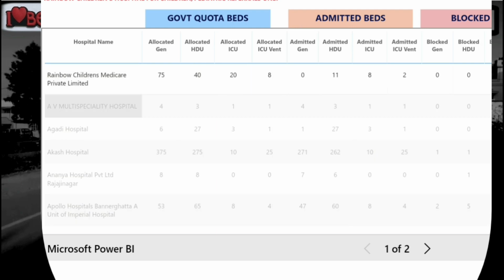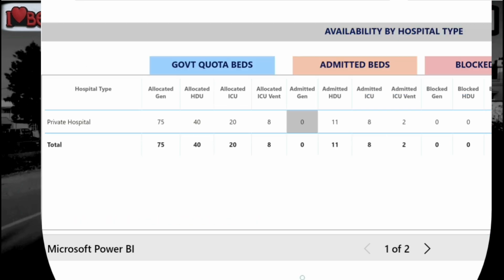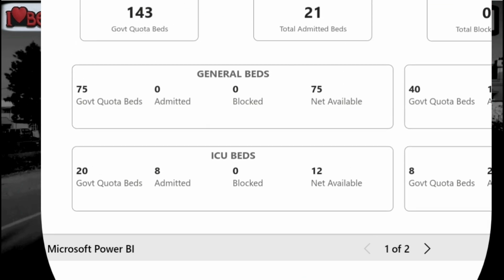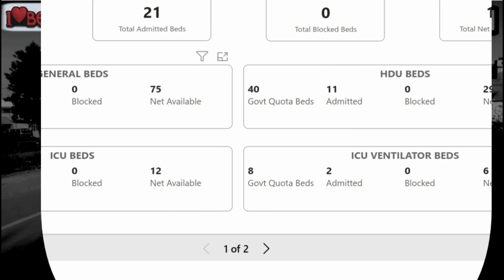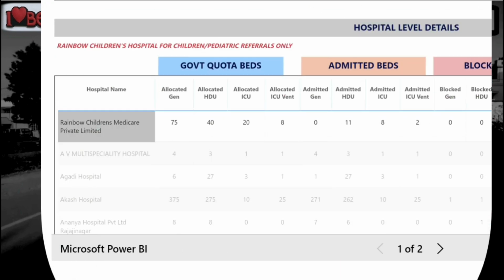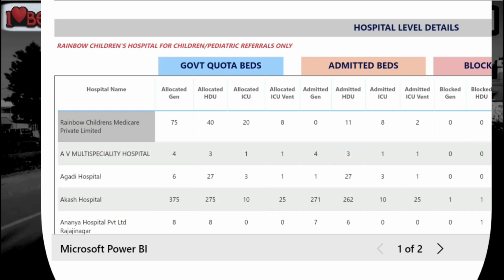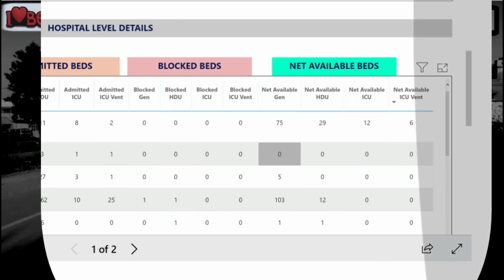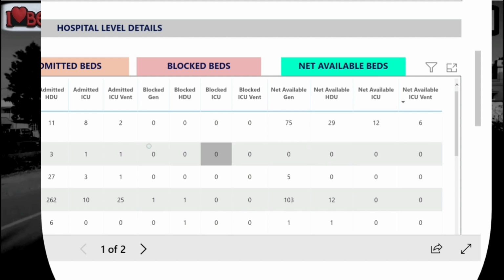It is not generalized. Okay, only the Rainbow Hospital. Now if you just scroll it up, the data which is shown on the top dashboard is all related to the Rainbow Hospital, and this is also Rainbow Hospital, this is also Rainbow Hospital. Just click on this, it comes back to the previous page. Okay, and you can navigate towards the right side, you get all the details.